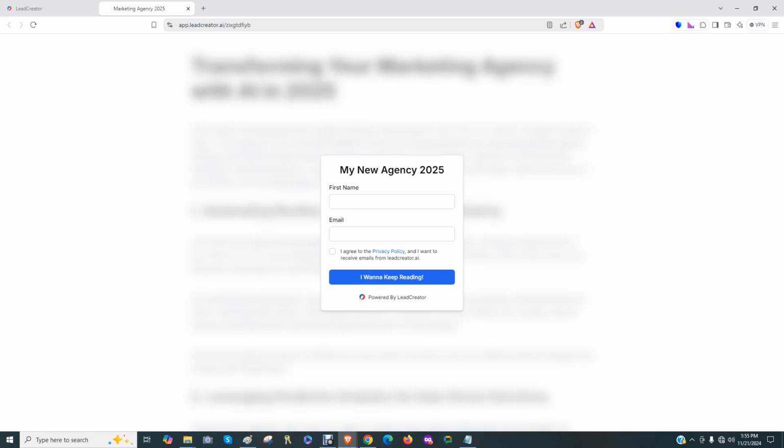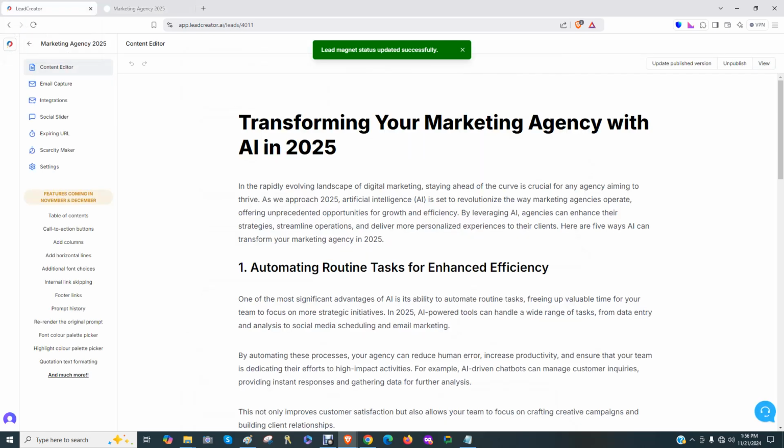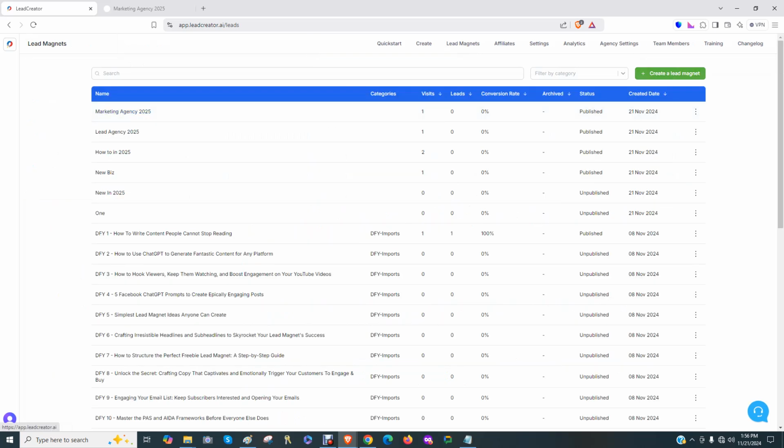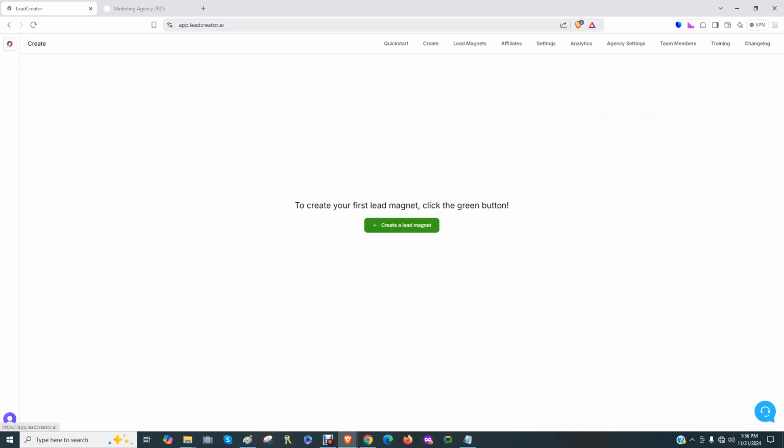And there you see, after 10 seconds, the form pops up, name, email, agree to the privacy policy, click I want to keep reading. They'll be added to your list and they'll be able to continue reading this lead magnet that was created for you by Lead Creator. So let's go back. And I'm going to come back here to create a lead magnet, back to the beginning page. So that is how quickly and easily you can start creating unlimited lead magnets using the Lead Creator app.